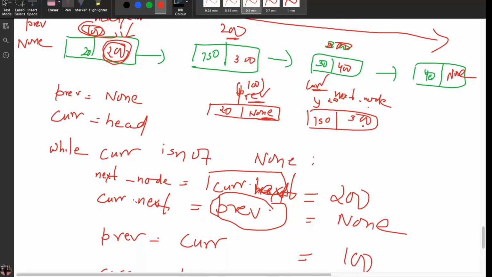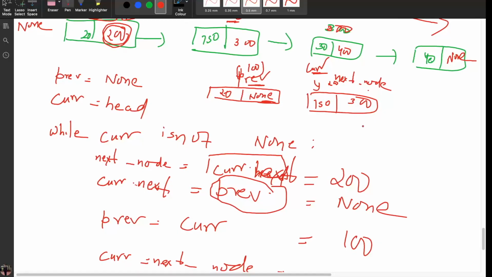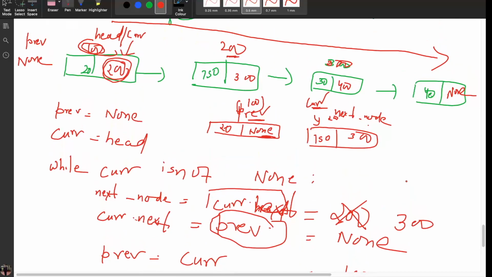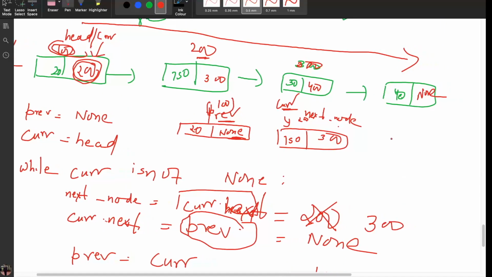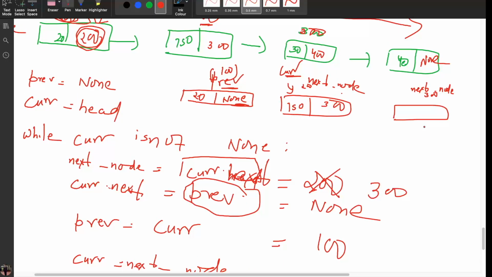Now what again will happen? current.next is not None, right? Current is here, 300 is not None. So next node is current.next. So now next node will be 300. So I will have this node with 300 address. Its address is 300. And then current.next will be previous.